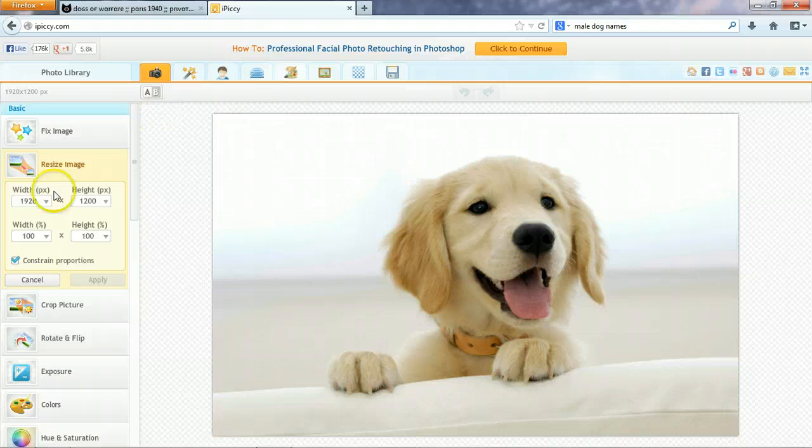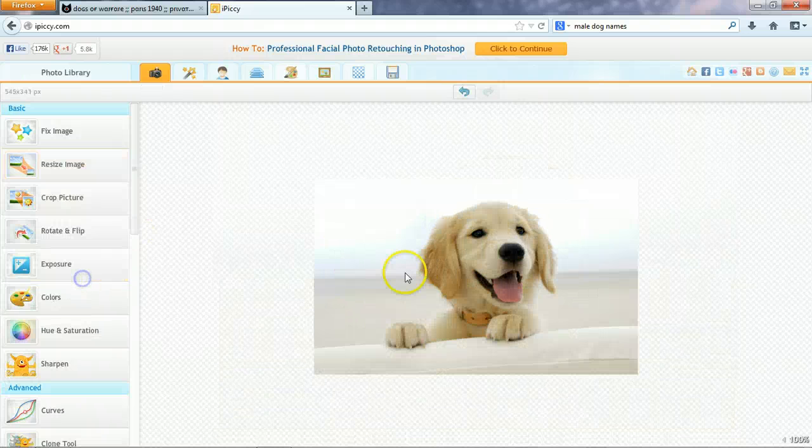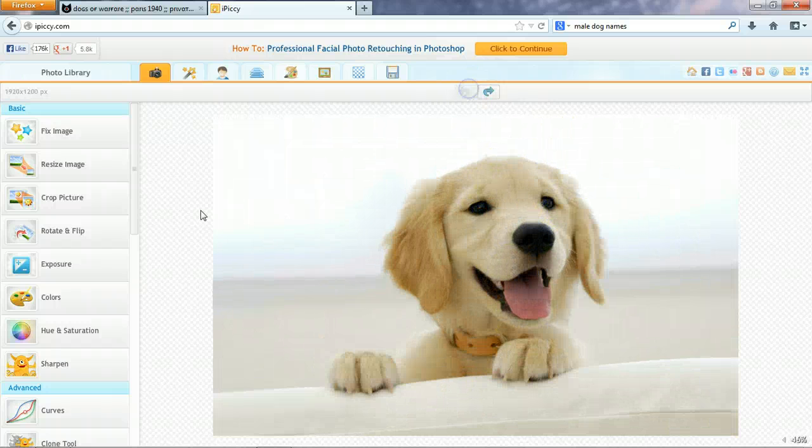If you want to resize your photo and make it more like a fancy post size, make it at the most 545 pixels and keep it perfectly, yeah, good. So you know what I mean.